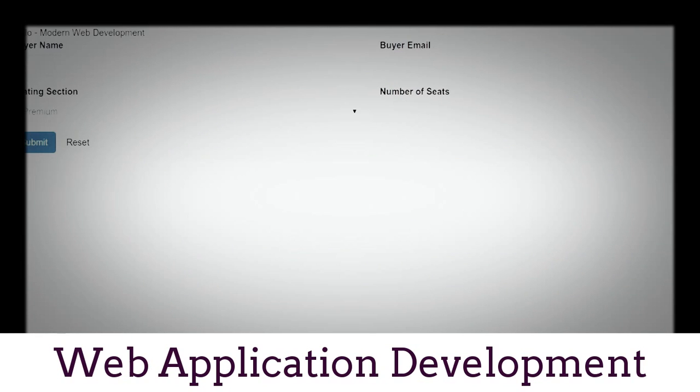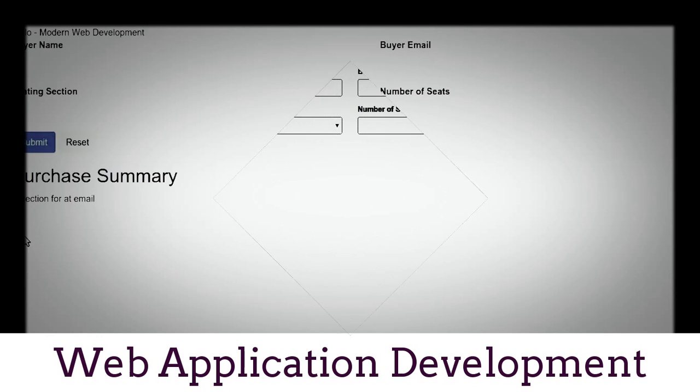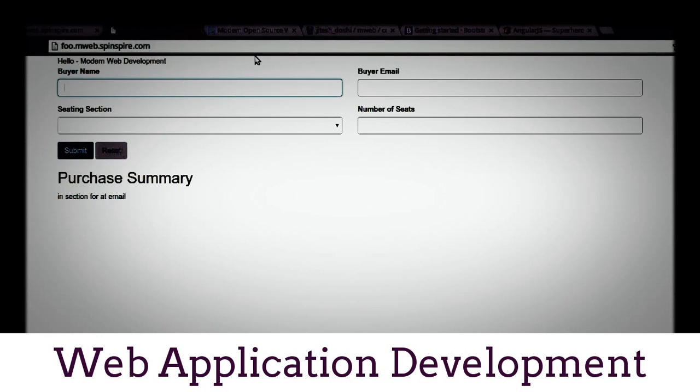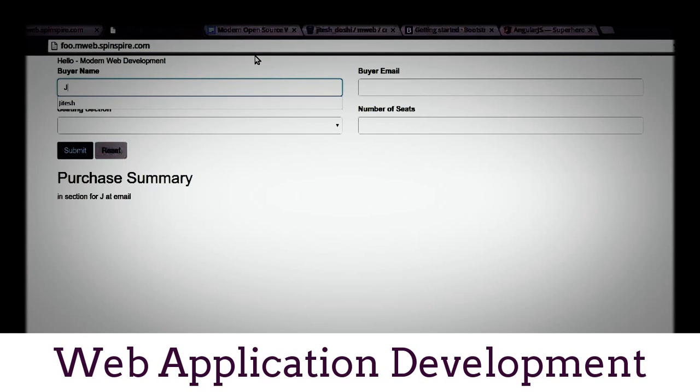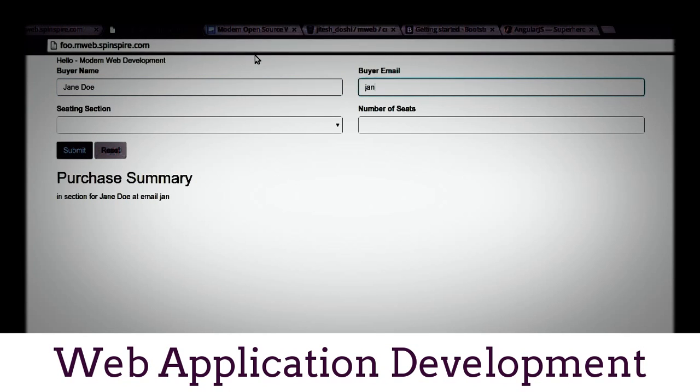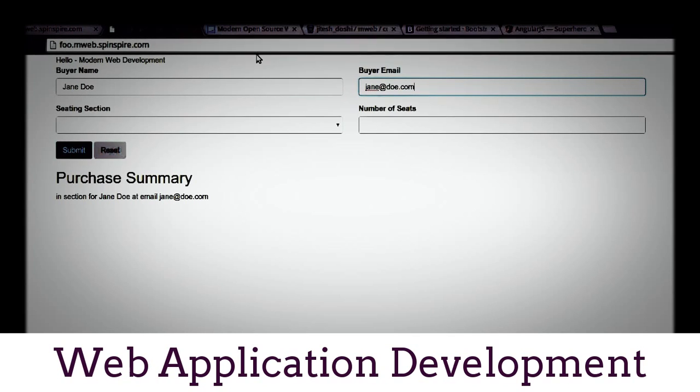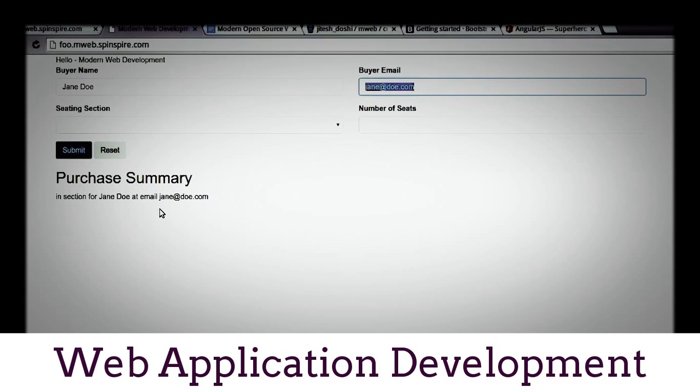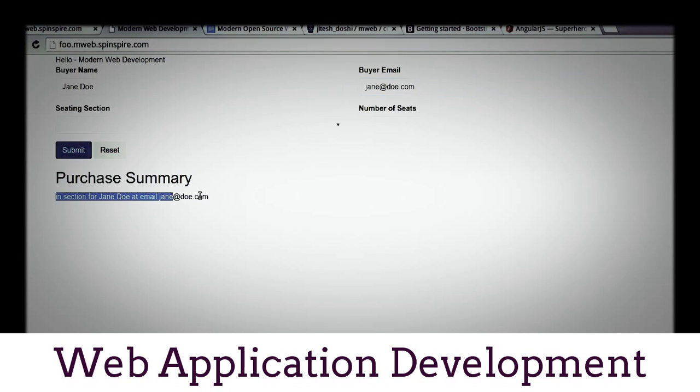I go to this, refresh, nothing in section for at email. Of course it's all mumbo jumbo. Let's say buyer name is Jane Doe, so it says in section for Jane Doe at email, whatever. If I say jane@do.com, do you see as I'm typing here, the model is getting updated and so is the view getting updated.